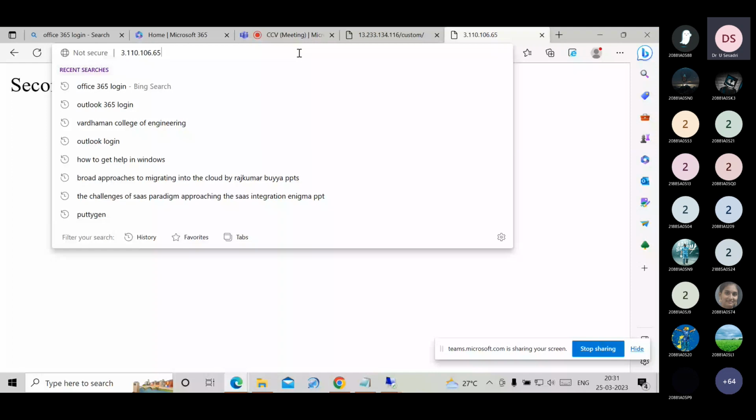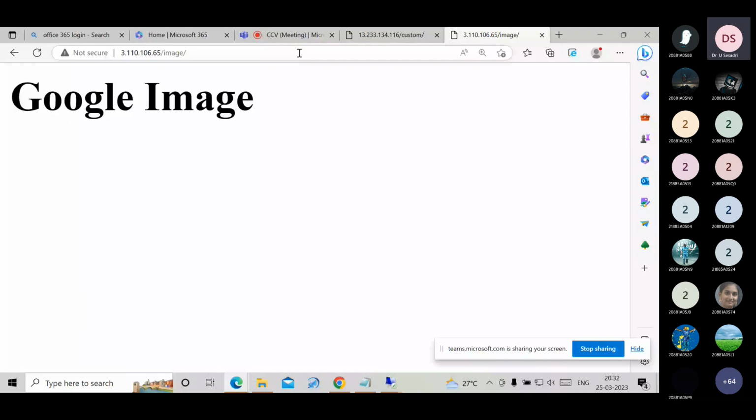Are you getting the result or not? You are getting the result. Google image you are getting. Right now, remember students, I am not applying the application load balancer. I am just launching two Windows Servers, and I am creating the index files only right now.